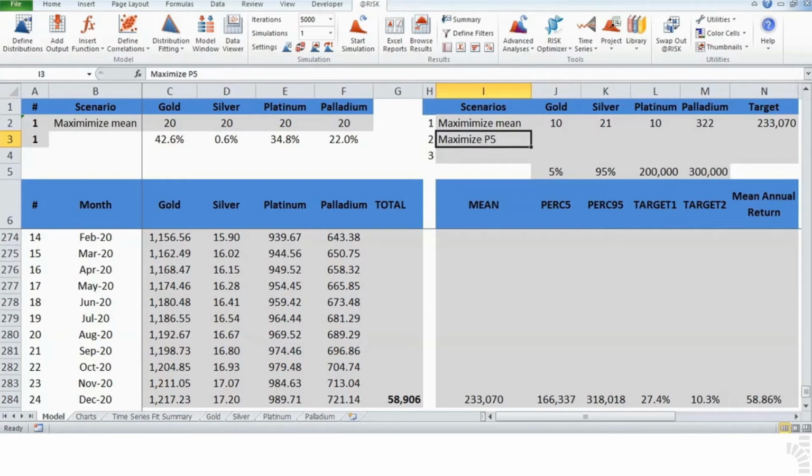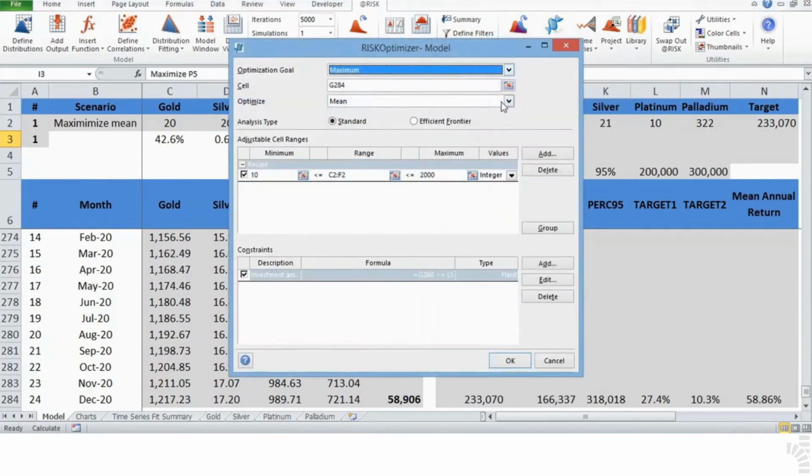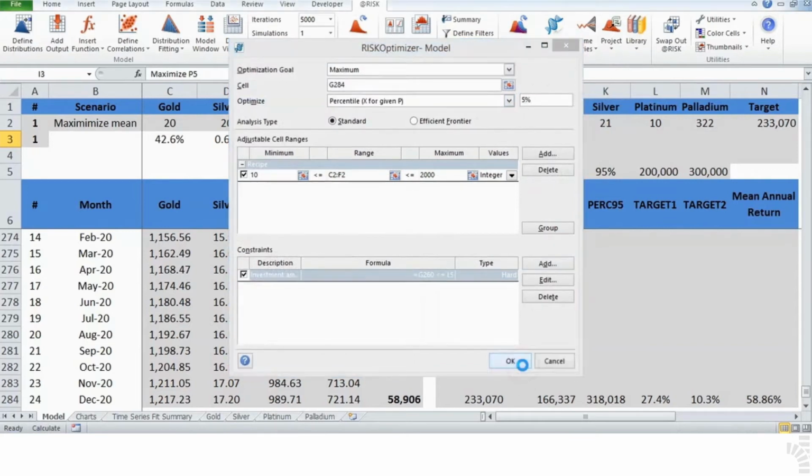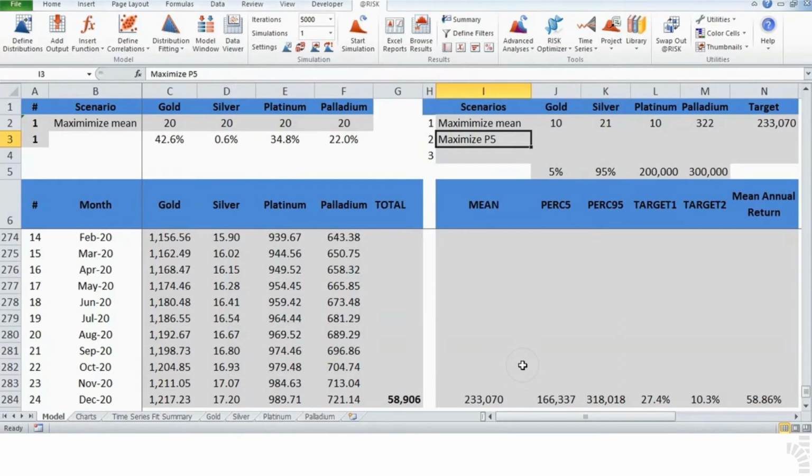119. Go to Risk Optimizer model definition and change the optimize field to percentile, X for given P. Write 5% on the respective pop-up field. 120. Close the Risk Optimizer window with OK. 121. Change iterations back to 300 in order to speed up the optimization process. 122. Proceed to start the optimization process.